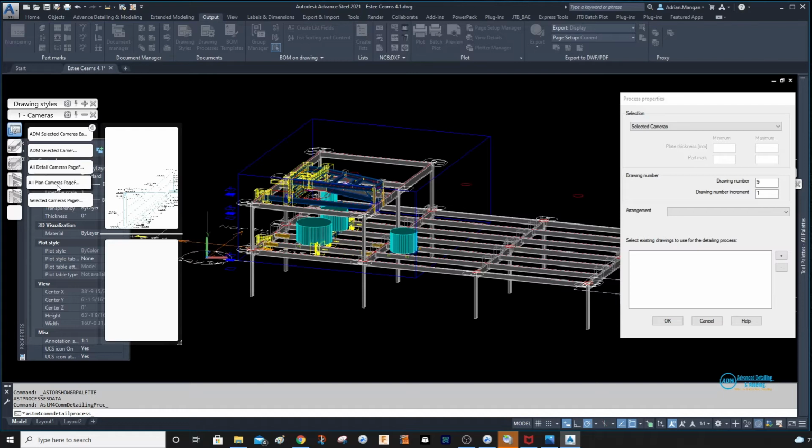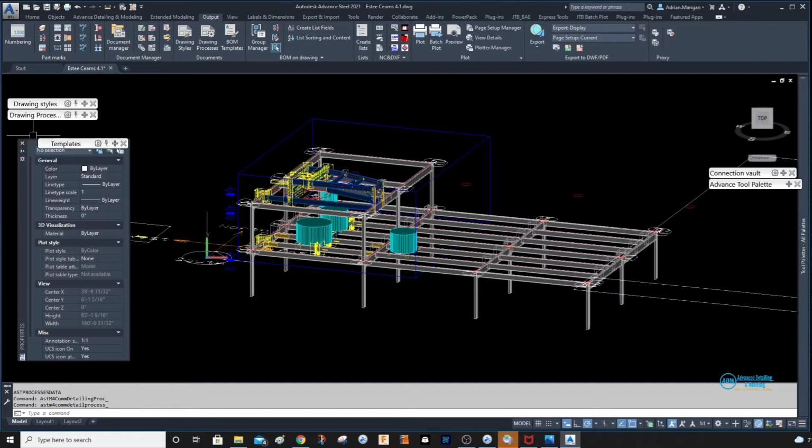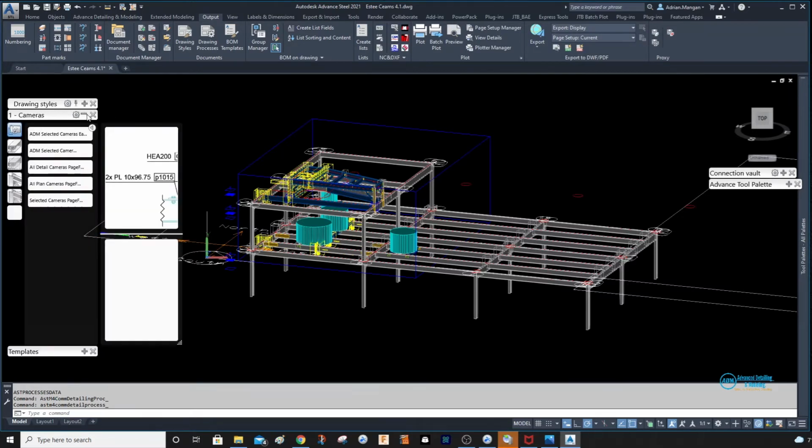All details, all plan, and this is the one I use for just picking cameras and putting them on. I don't really need these top two either, because to be honest, I don't know when I edited them, so I probably could have deleted them so I don't click on them by accident. So let's cancel that, and let's close the properties. Let's move our templates back up.